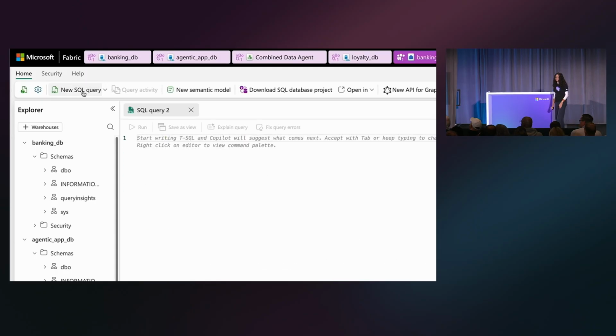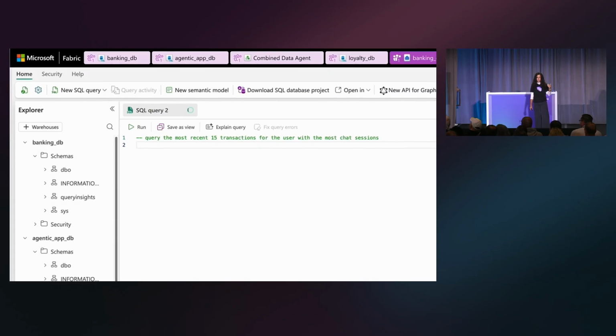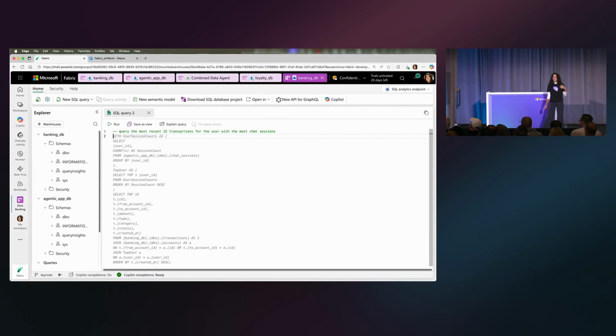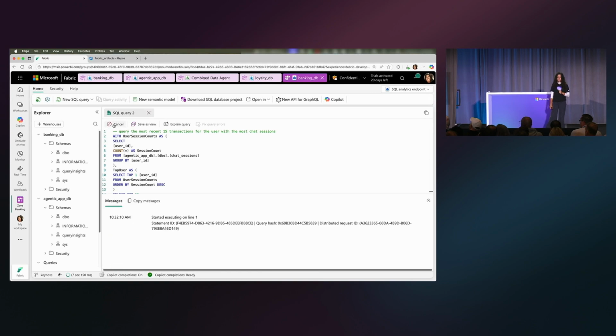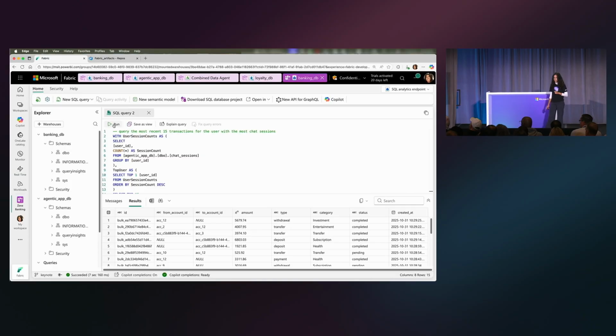But what I'm going to do is I'm going to create a new query. I'm going to use Copilot again to create a join between those 2 data sources. So that's the first example. Very easy to start doing cross-database joins on your analytics endpoint.